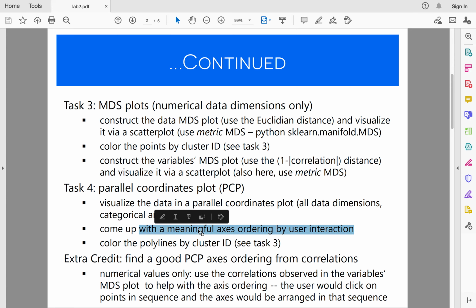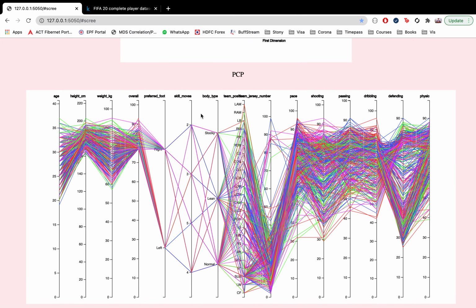On top of that, we are asked to come up with a meaningful axis ordering by giving the user an interaction method. So over here, given the template from the professor, I built the whole code myself, and I've shown the things over here.